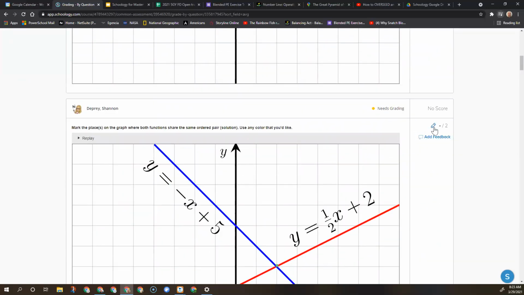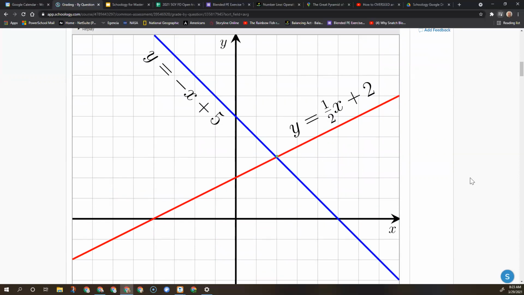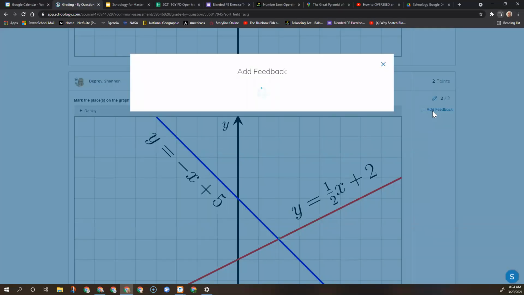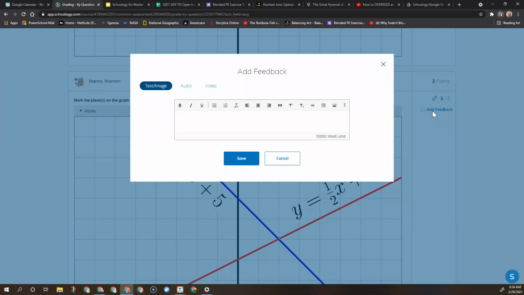I can go through here and give those points. You probably also see this feedback. So add feedback is pretty powerful for any open-ended questions. If I click that, I can type, but I also could add audio or video feedback. So you can talk to your students about their answer, give them some feedback, just like we've been doing all along. I'm not going to do it right now because of time, but just note that you could do that.